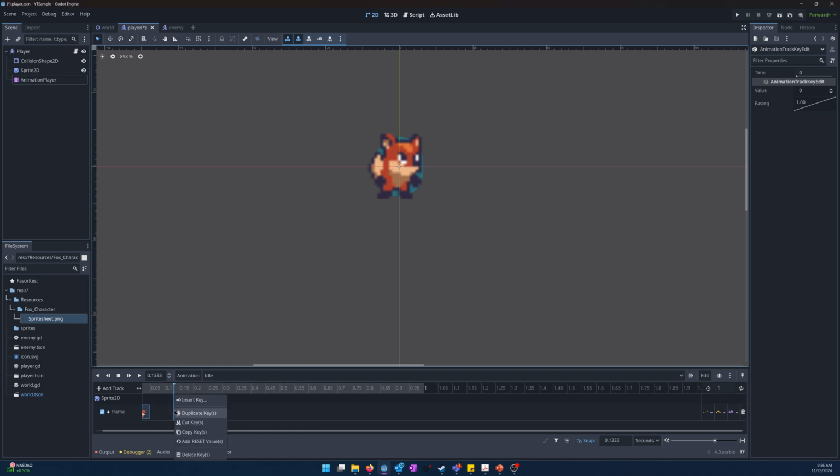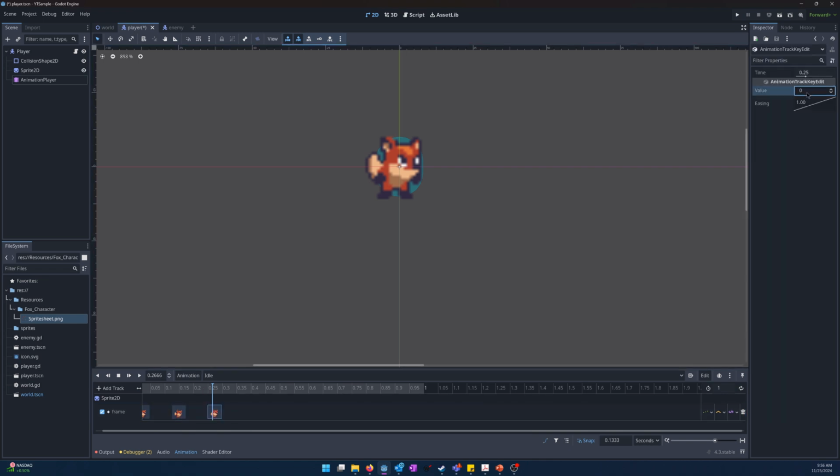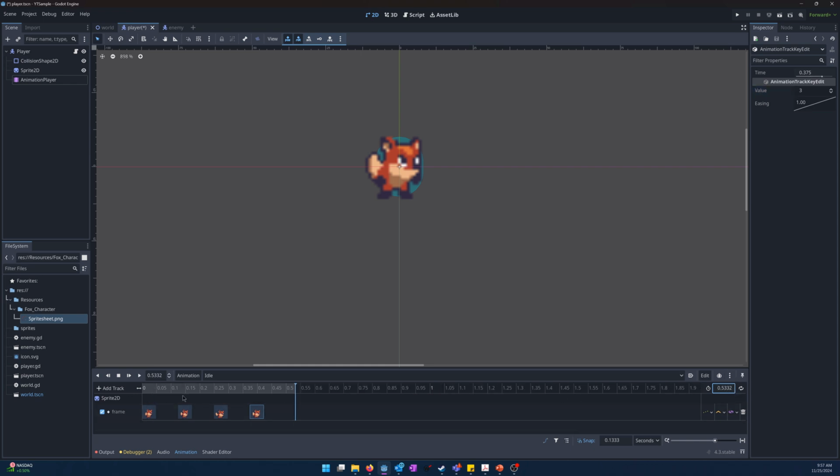Then at our next frame, we're going to insert a key. We're going to say that's 1. Then at our next frame, we'll insert that and say that that's 2. Then at our next keyframe, that'll be 3. And then at our next keyframe, that's where we want the animation to stop. So that's like 0.5332, and that's the length of our animation. Now if we play this, oh, and we also want it to repeat, now we've just got our idle animation.